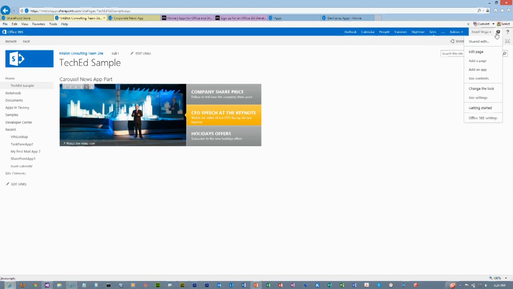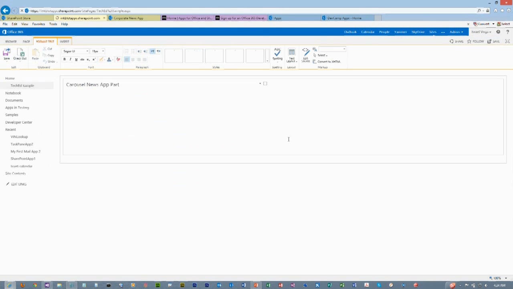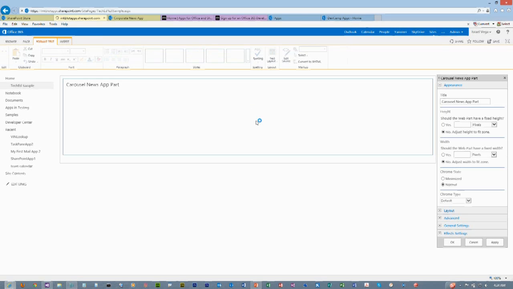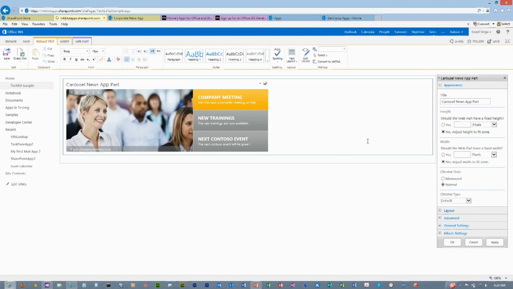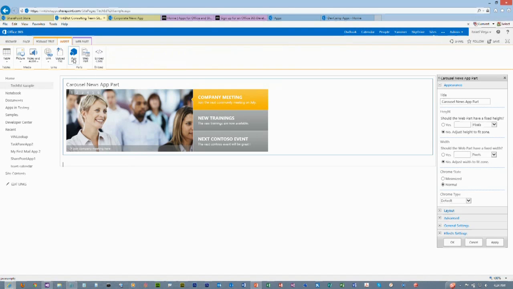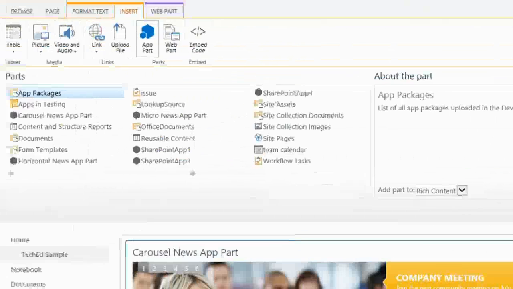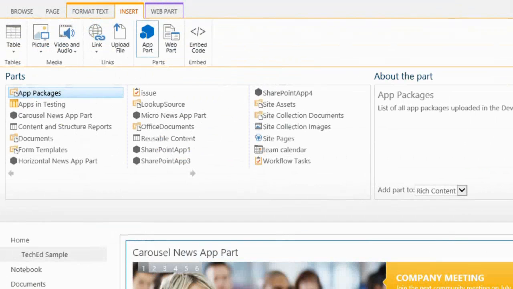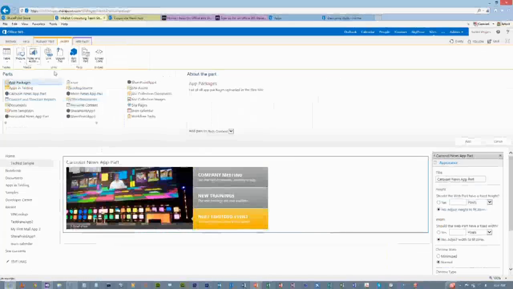So if I go to Edit Page, you'll see that it's a web part. I can edit the web part. I've got properties that are associated with that. The other thing that I have in here is the ability to insert other things. So I click on the Insert tab, Insert App Part. And what you'll notice is there's a combination of web parts that are deployed on SharePoint and also web parts that are available in the store. So in my case here, I've got the Carousel News App part. That is something that I downloaded from the store. So there's a way to add additional functionality to your site.